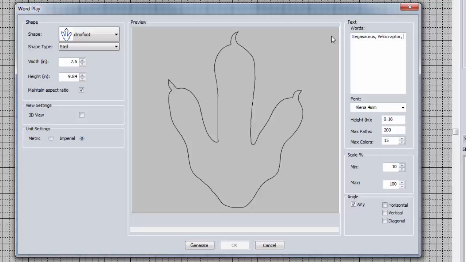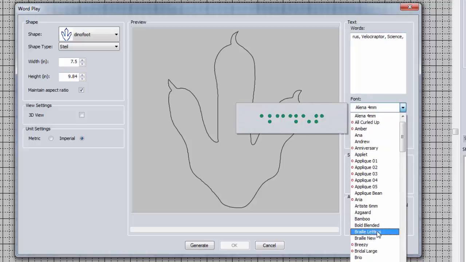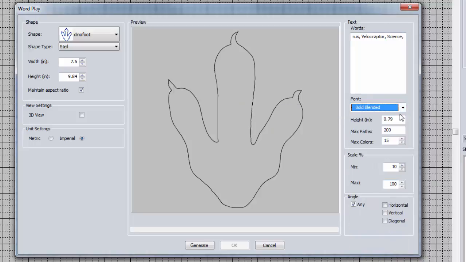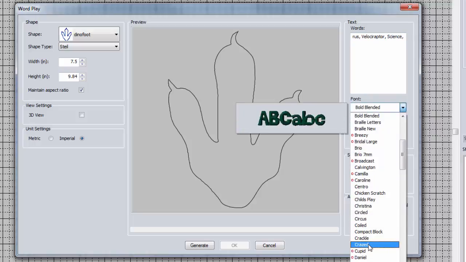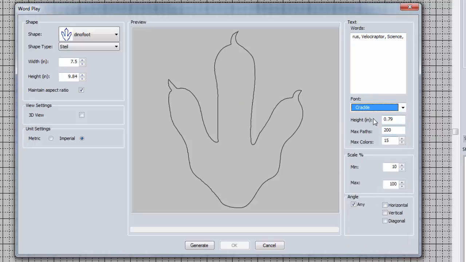And, I don't know. Science. You know, whatever. You put in your words. And you pick your font. You know, we pick whatever font we want. Crackle. We'll do Crackle. Alright, so yeah. We'll just go ahead and generate that, see what it looks like.